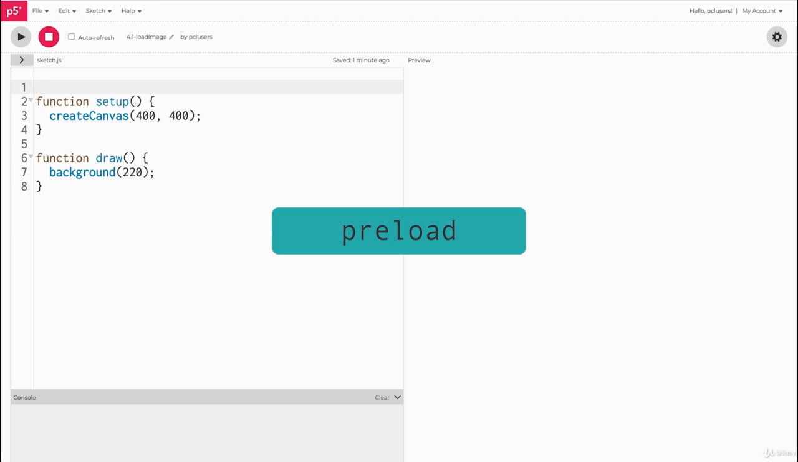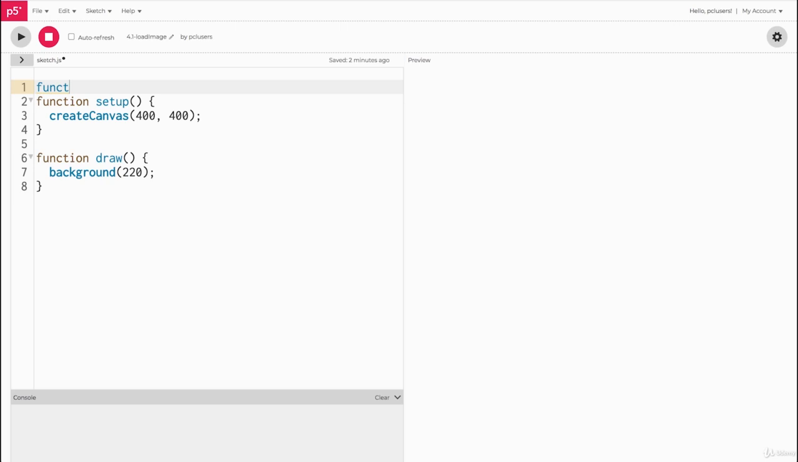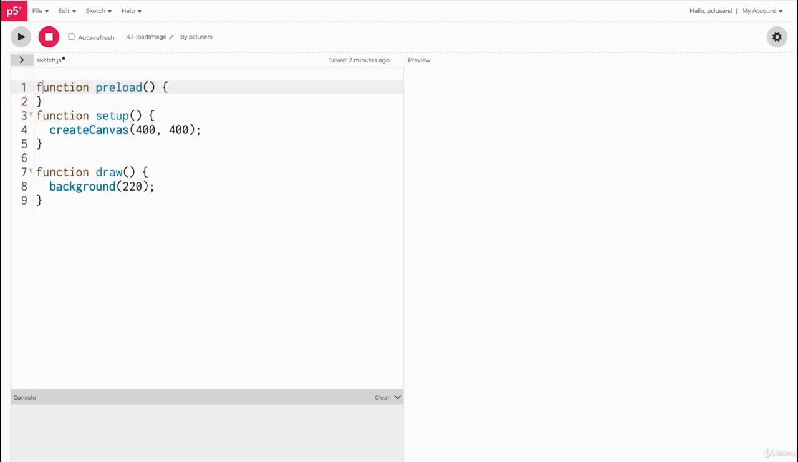Similarly, everything in preload runs before the program starts to run. So this is a perfect place to load the image onto the program. That's because if the image is large, it would take some time to load, and we don't want setup and draw to execute before the image is loaded. So we do it inside the function preload. So let's just go ahead and add this function over here.